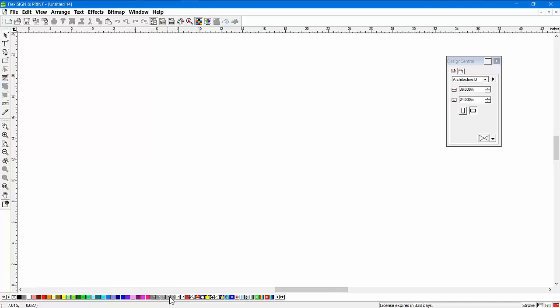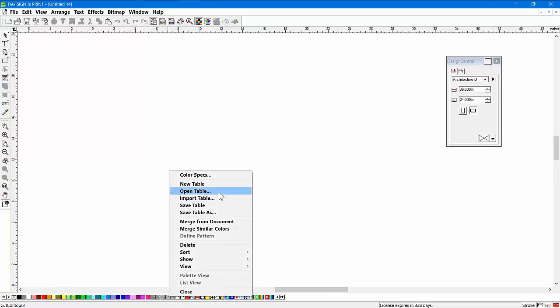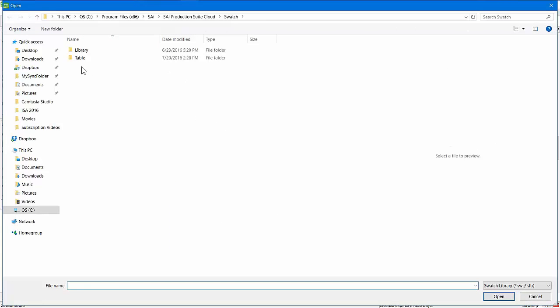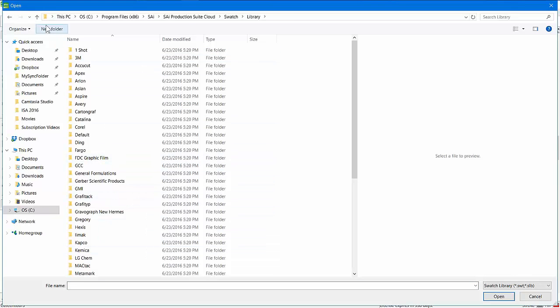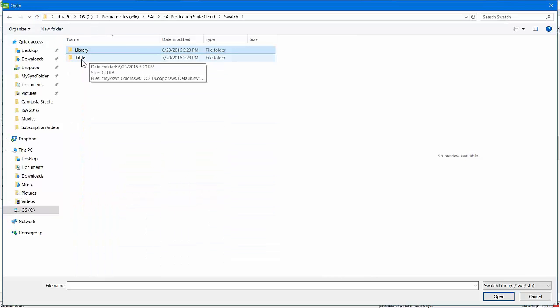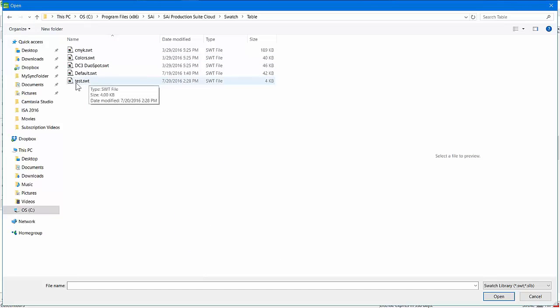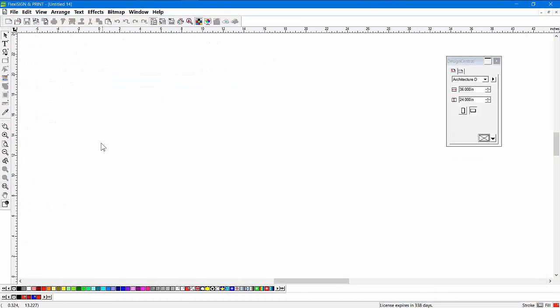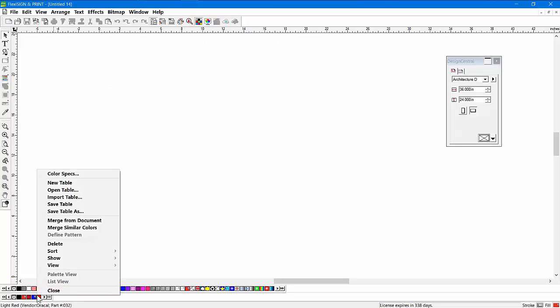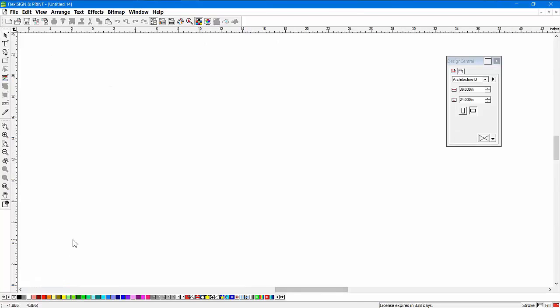All right, then when I want to use it, I'm going to click right mouse button, open table, and what's going to happen is you're going to have two tables. You're going to have library, and that's the one that has all the different swatches that we were using in color specs, and you're going to have table, and these are your custom tables, and there's my test one. So I'm going to choose test, and there's my swatch table. All right, let's close that one up. So you can mix and match and make your own swatch tables.